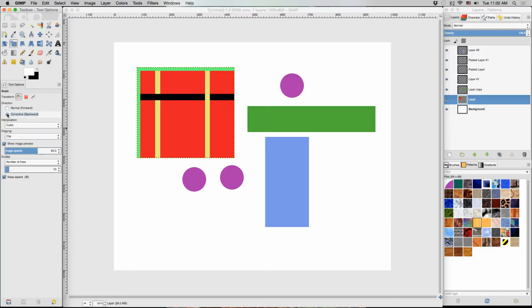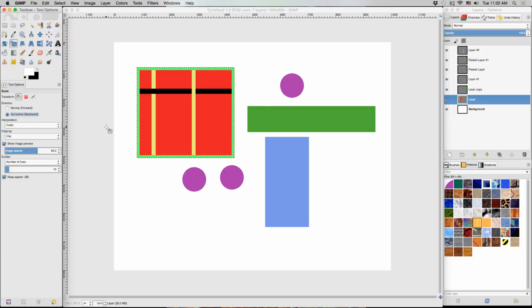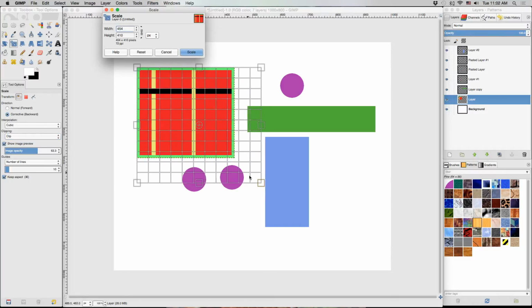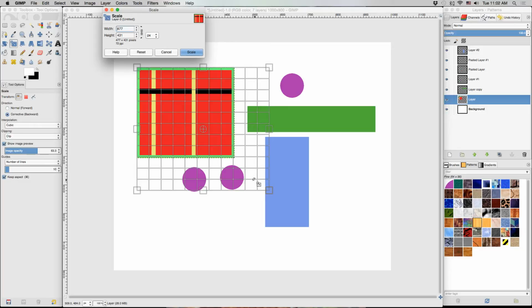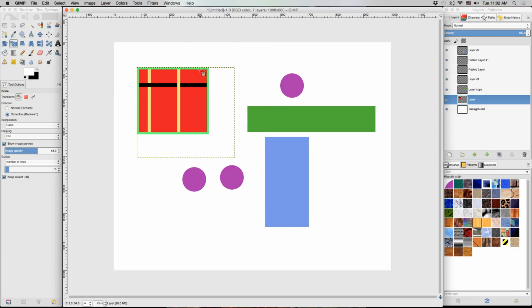And if we undo this and we switch back over to corrective and we set it to clip and we draw out our box, what happens is the image overall winds up being adjusted the same, but our selection box stays at the same size. So now the image within our selection box has gotten smaller, but our selection box has stayed the same, whereas before the selection box shrunk in relation to the image.